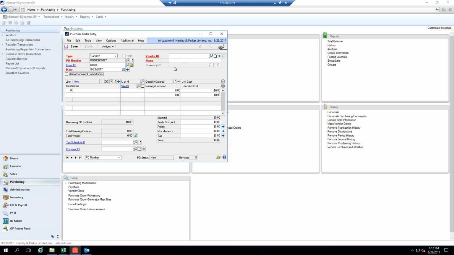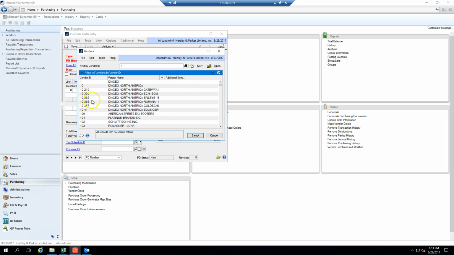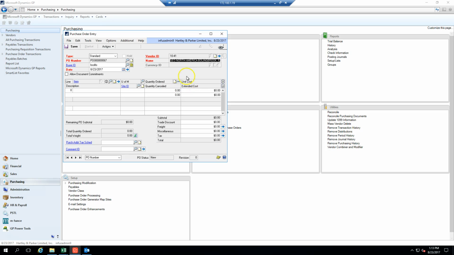Next I'm going to come over to my vendor ID. Currently in your system you have your vendor ID set up with multiple vendor origins. The way we're going to go through Infusion is that each vendor origin is going to be its own vendor, with its own ID and everything. The vendor I'm going to choose, as an example, is Diageo North America, but there are several other ship points that are dashes. So I'm going to select this one.